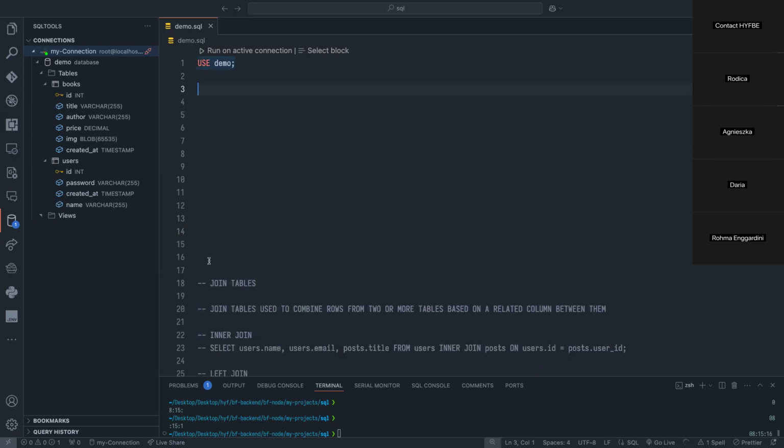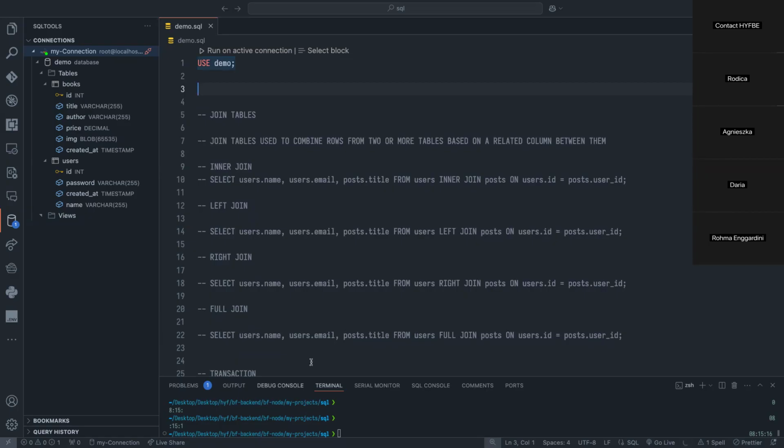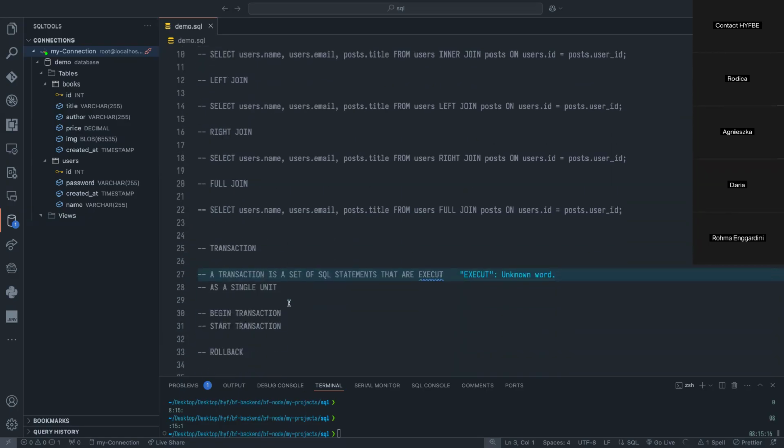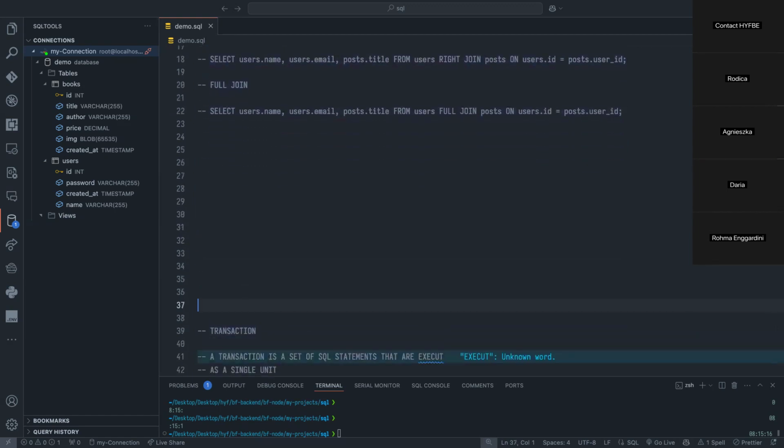Joins. I need to show you some graphs so we understand what different joins we have. I don't think we have full join in MySQL. We will check now, but I don't think we have full join.